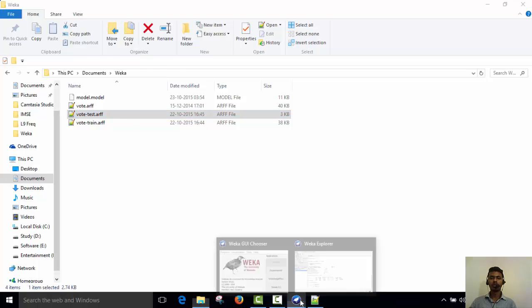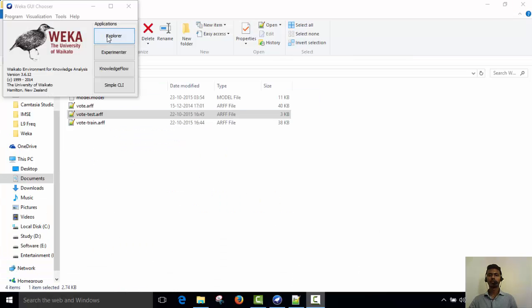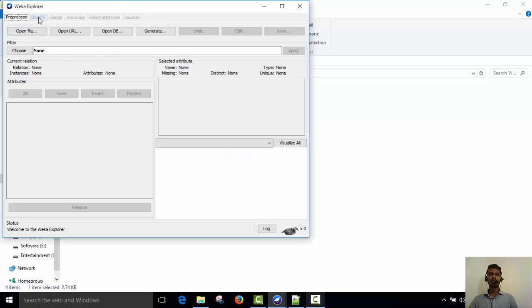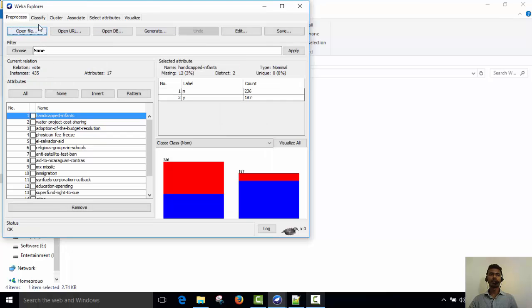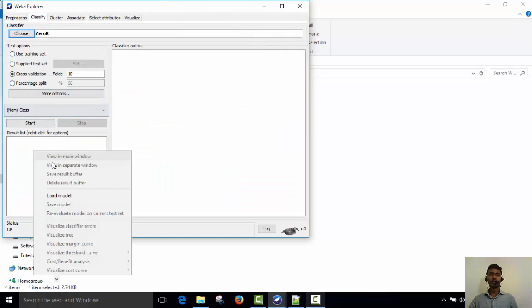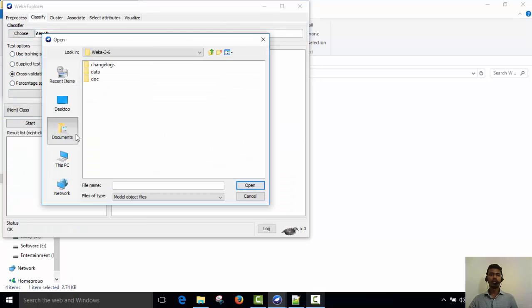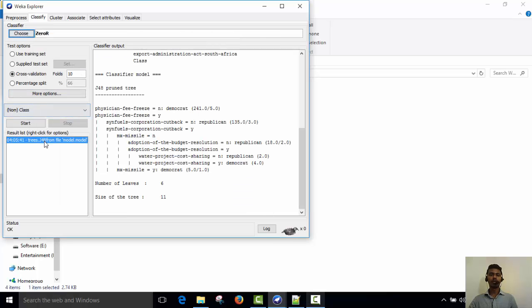So I go to Weka and click the Explorer button. I can't go to the Classify tab, so I have to upload some random data. Then I have to load the model I just created and apply it on the test dataset.